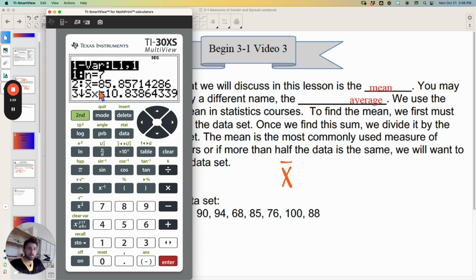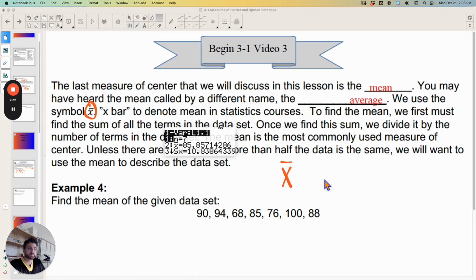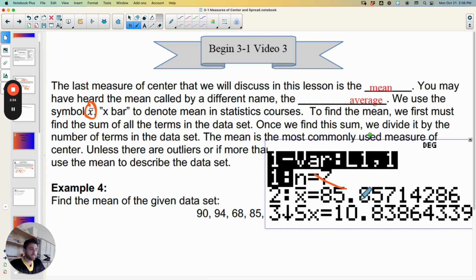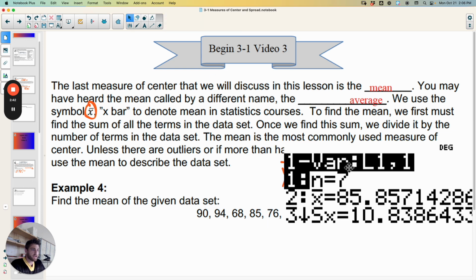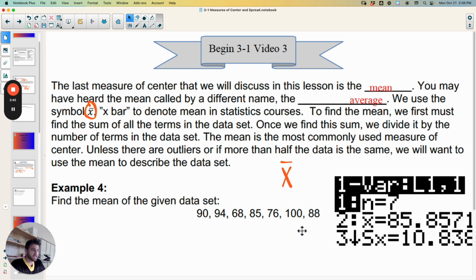It's going to give me a bunch of summary statistics here. Now, I can drag this over here for y'all to see. We have n equals 7, and that corresponds with the total number of data values we have. And we have x bar is equal to 85.857. Now, how did the calculator do that? It added all these numbers up and it divided by 7. So it's taking the total when I add all these up, and dividing it by the number of numbers that I have.